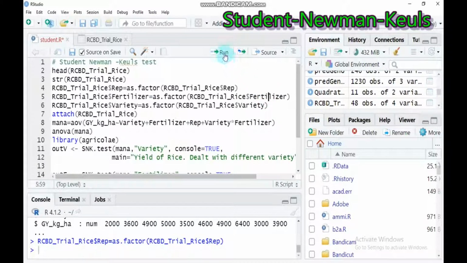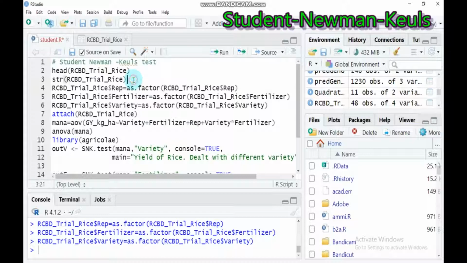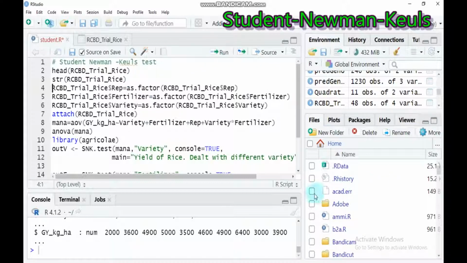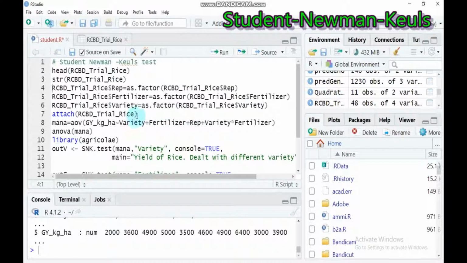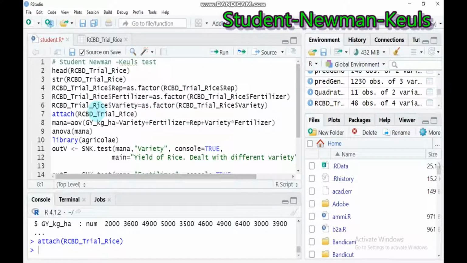So type this, run, and let's check back our structure. Yes, replication, fertilizer, and variety are converted to factors. So let's attach our data here, and you can assign any name that you want. And here is the analysis of variance, or you can also use lm, the linear model. Here's the response variable, that means the grain yield, as affected by variety plus fertilizer plus replication. And again, variety times fertilizer, that means if you want to see their interaction effects. So type this and run.